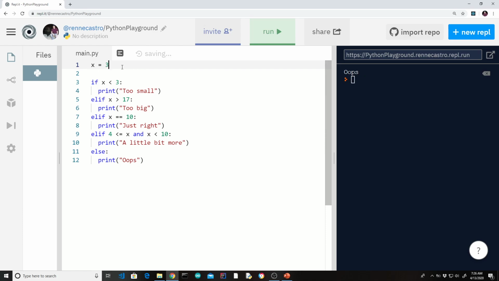What happens when the value is 3? So is 3 less than 3? No. Is 3 more than 17? No. Is 3 equal to 10? No. Is 3 between 4 and a number less than 10? No. So a lot of students make this mistake that when they put something less than a number, they forget it doesn't actually include the number. So let me show it to you.